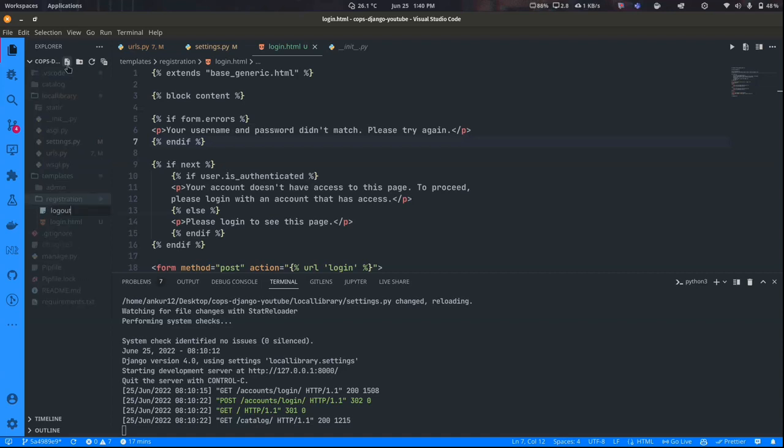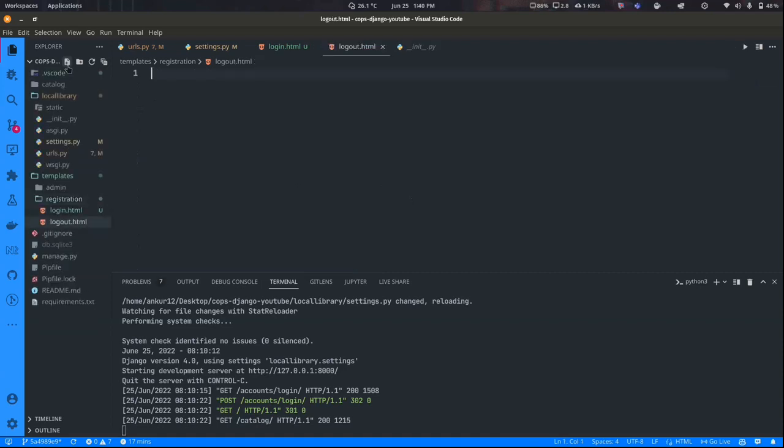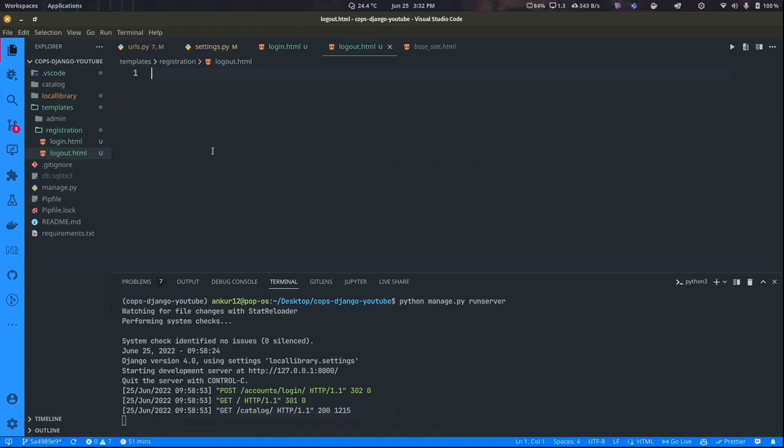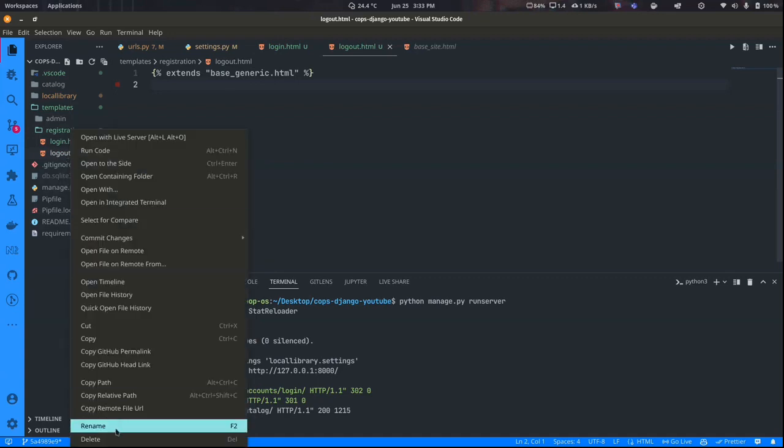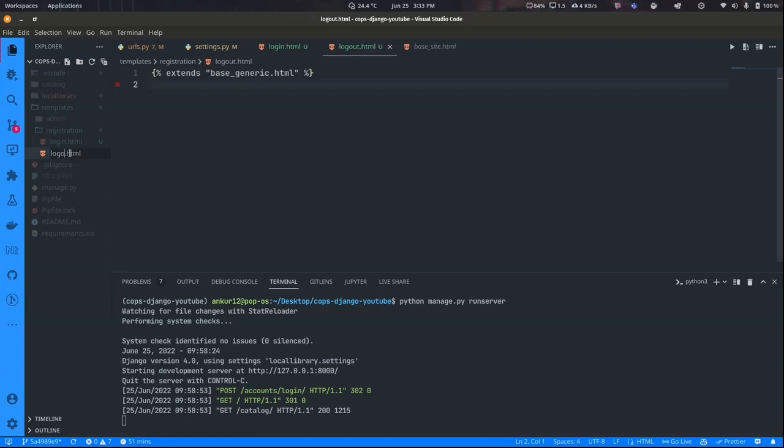So logout.html, and the logout page should be basically extending the base as usual. And yeah, oh, I made a file name error over here. It should be logged_out, underscore, logged underscore out. So that is the default name we need, and not logout. Okay, good.